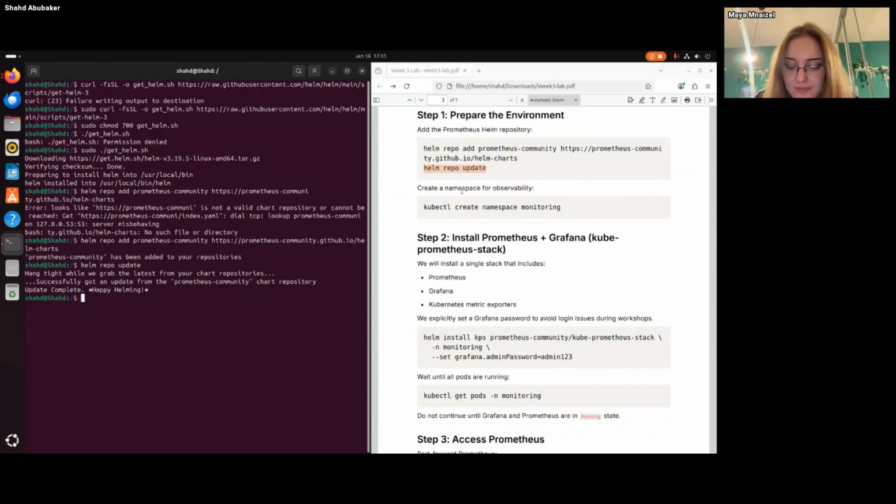Okay, so what we've done right now is add the Prometheus community chart on our devices, so we can install it inside the cluster. So let's first create a new namespace, to isolate it, called monitoring. Yeah, just to isolate it. So right here, namespace monitoring has been created.